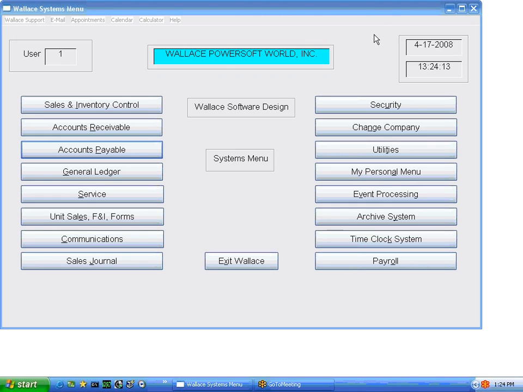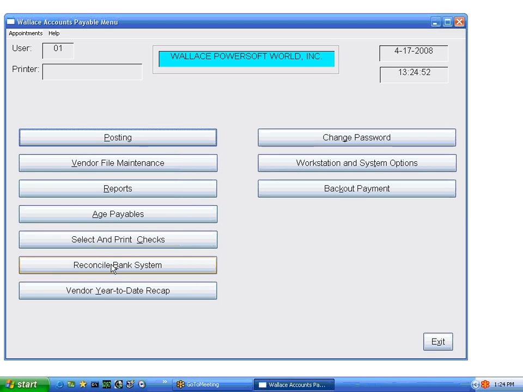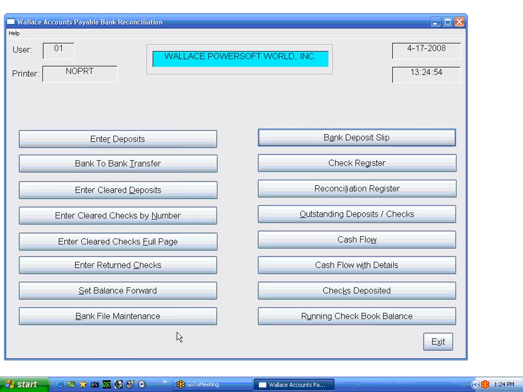We'll be covering accounts payable, level 2, balancing checkbook, and running some reports. Okay, let's go into accounts payable from the main menu. Let's select bank, reconcile bank system.